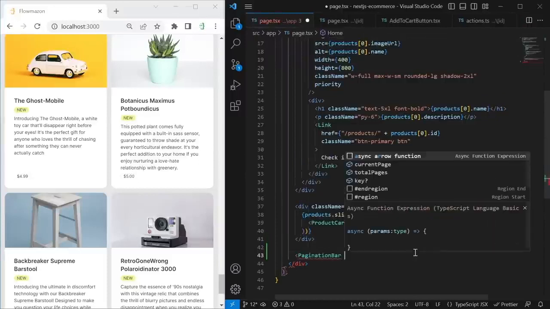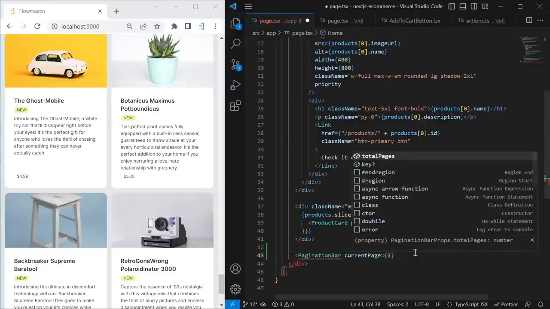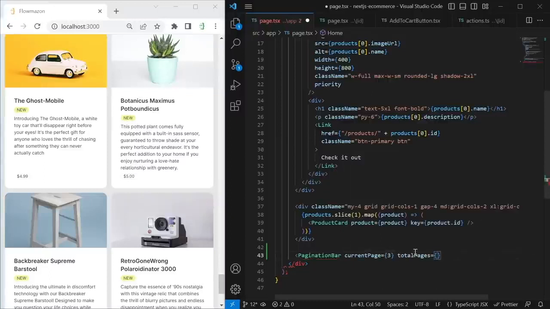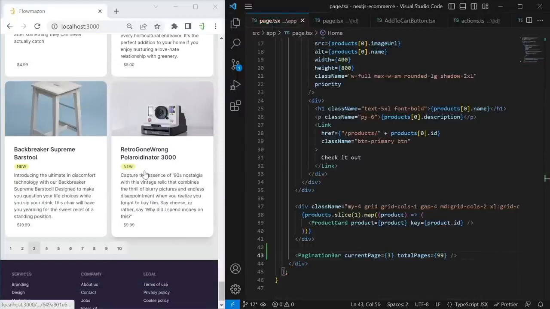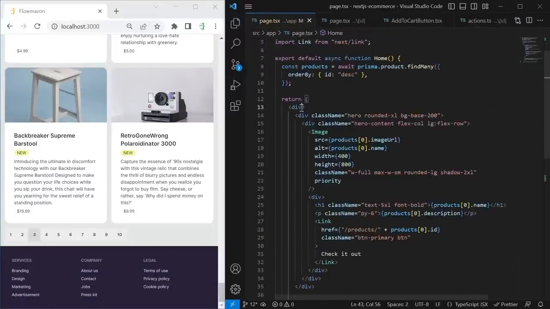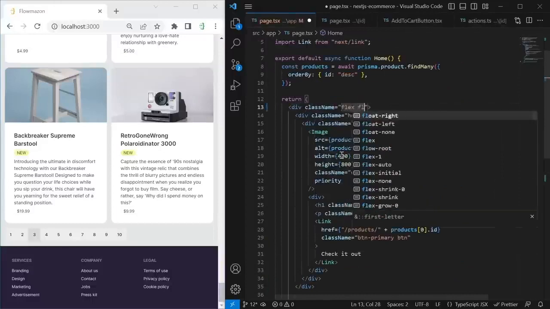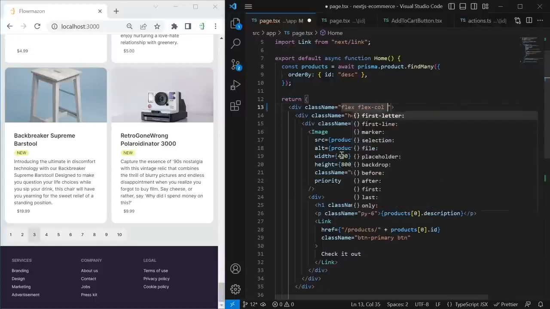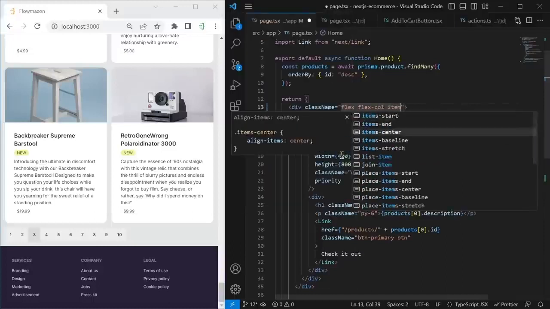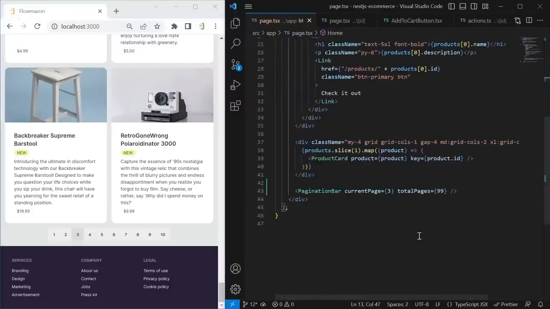So we have our pagination bar. Let's set the current page to 3 and the total pages to a large number, 99. And then see how this looks. There it is. Let's center this on the screen by adding some class names to the outer div. We add flex, flex-col, and items-center, which should center everything, including the pagination bar.